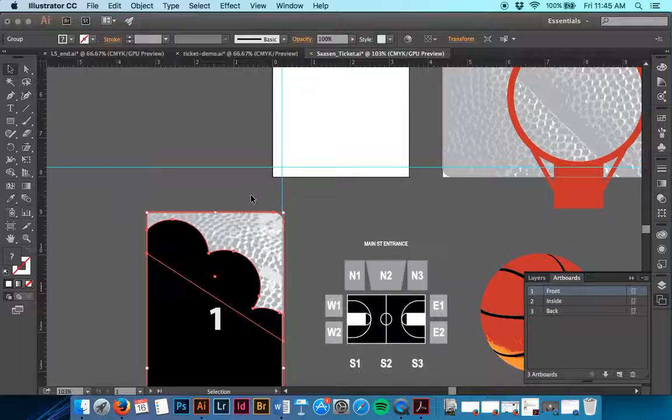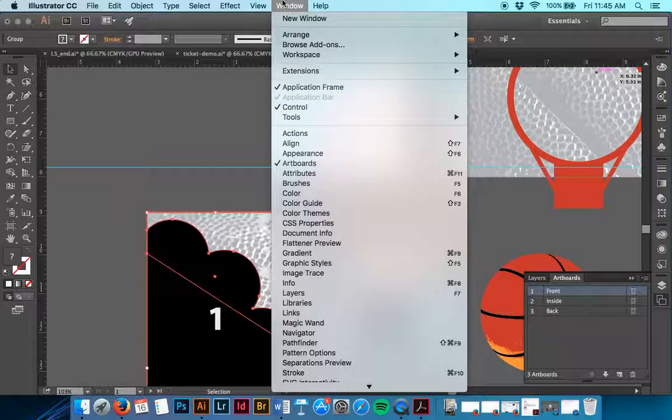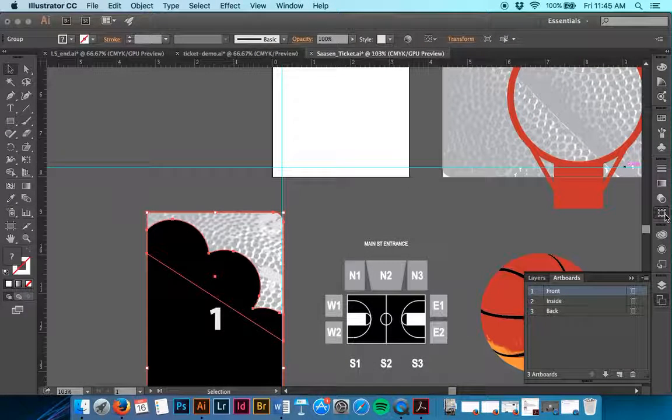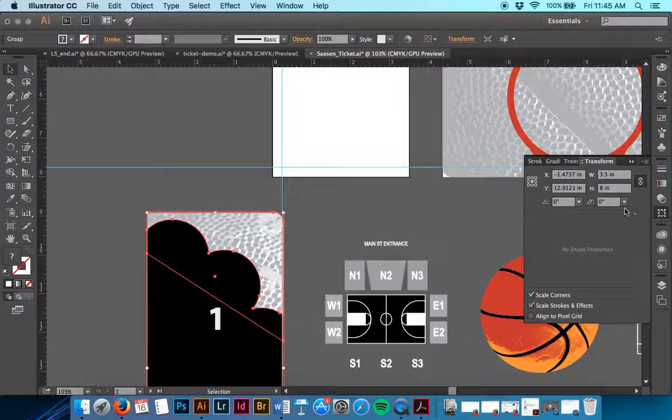So we'll open up our Transform panel. It might be up there. I've already moved mine to my panels here. If it's not there, you can go to Window, Transform. And since I use it so often, I just moved it over here in the last video. And as you can see, it's got an X measurement and a Y measurement.